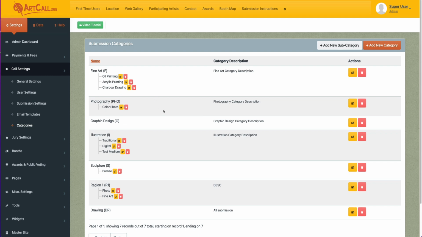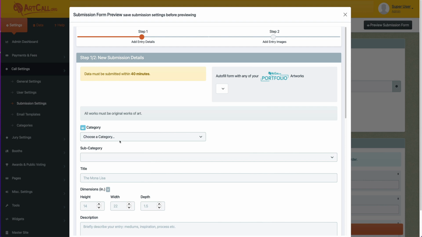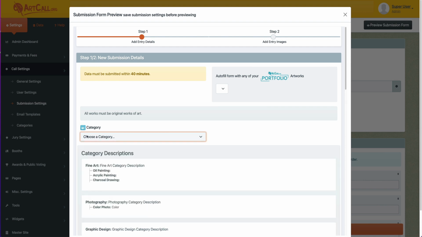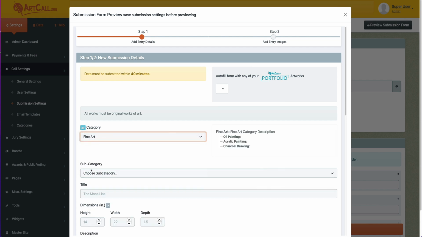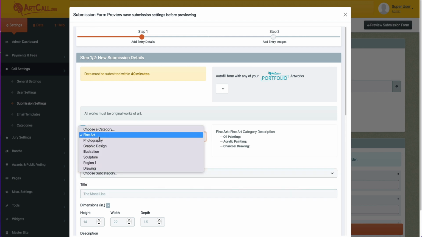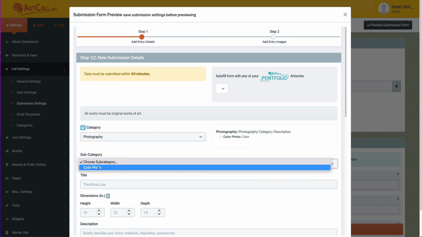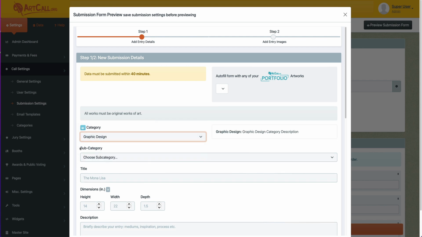Now, in order to show you how the categories work, I'm going to go back to the submission form and then preview the form. So I'm going to come back here to submissions. I'm going to preview the submission form here, and you'll see that the first thing they select is the categories. Your users can always click this to get the descriptions of those that you set up. But notice that when I select a category, for example, fine art, the subcategory will populate with only the subcategories that are underneath fine art. If I switch this over to photography, notice that the options here are now only the subcategories of photography. If you don't have any subcategories at all, the subcategory field here will completely disappear and it won't be an option for your users to select.